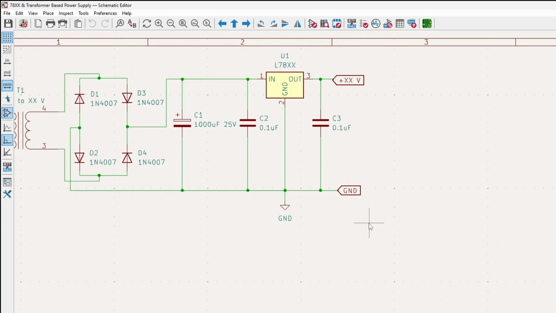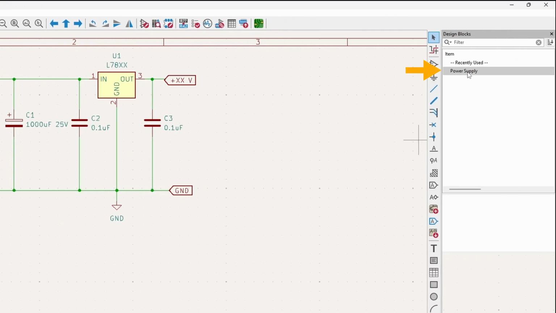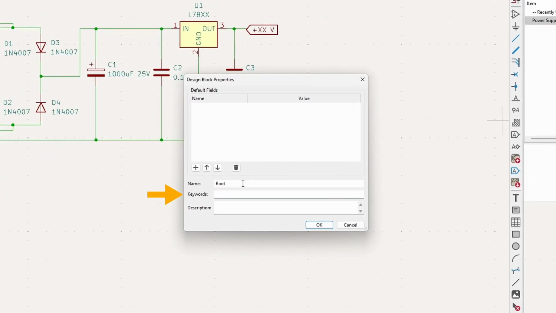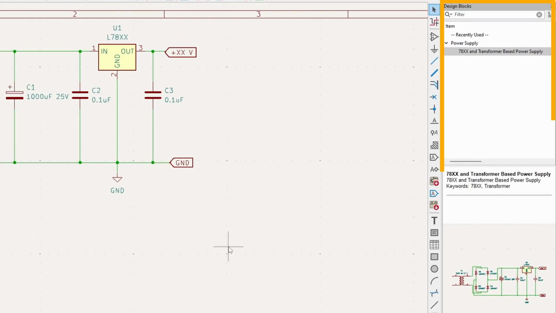Now, let's save the current circuit as a design block. Right-click on your category, in this case, Power Supply, and select Save Current Sheet as Design Block. Enter a name, some keywords, and a short description for the block. Then click OK. And that's it. Your circuit has been saved and is now part of the design block library.